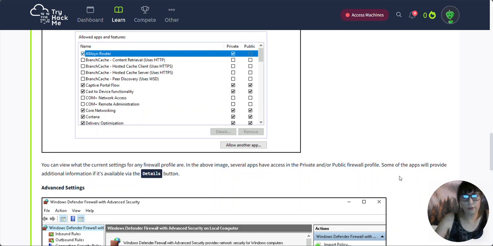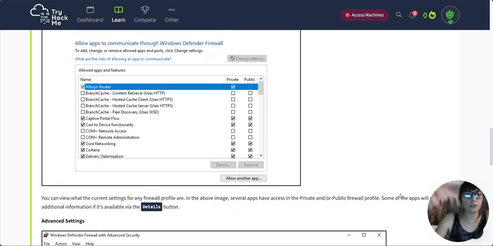You can view the current settings for any firewall profile. In the above image, several apps have access in the private and/or public firewall profile. Some of the apps will provide additional information, if it's available, via the Details button.